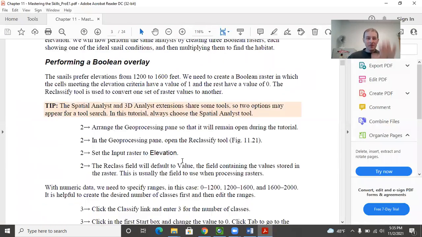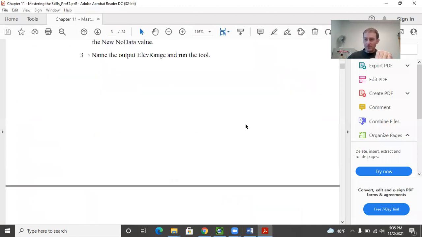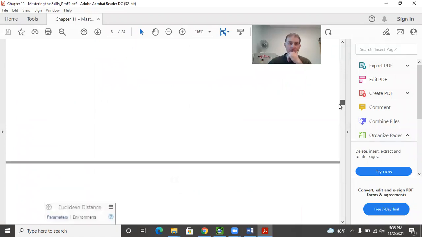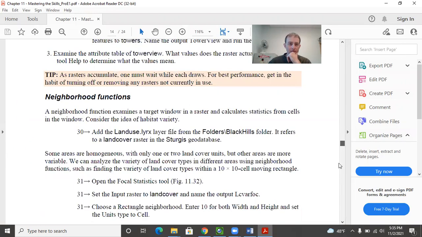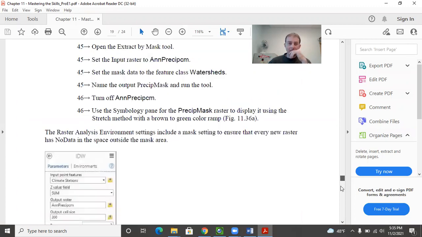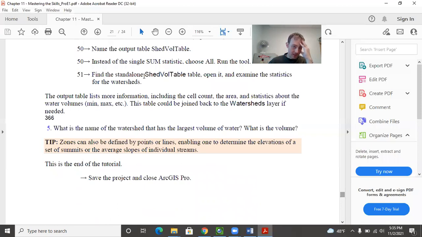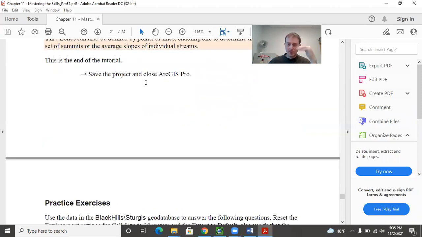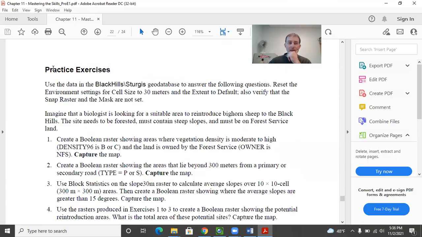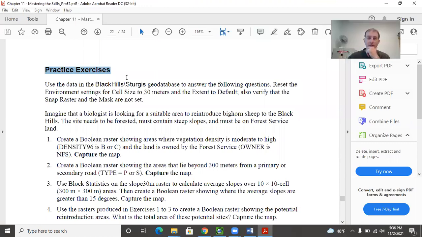All right. So I advise everybody to go through that tutorial. Move this window out of the way. And then once you get all the way to the bottom, I'd dedicate some time to this. And again, you don't have to worry about necessarily submitting these answers or anything in the tutorial. That's not what it's about. It's just to get you familiar with functions and processing. But at the end, you'll see these practice exercises. And the data that you'll need for these exercises should be in this Black Hills Sturgis database.